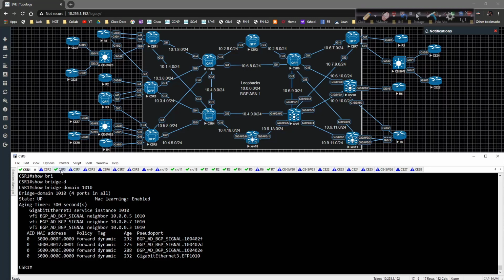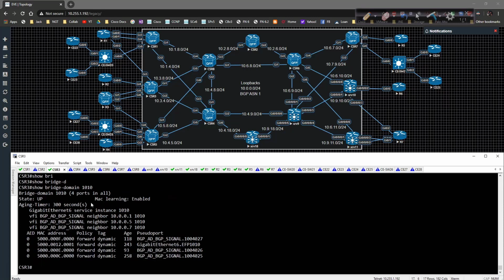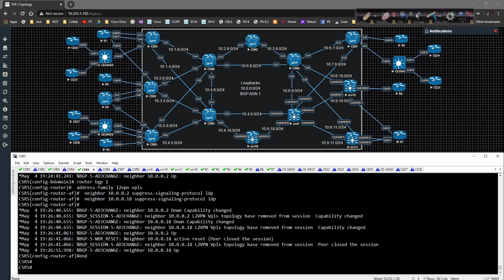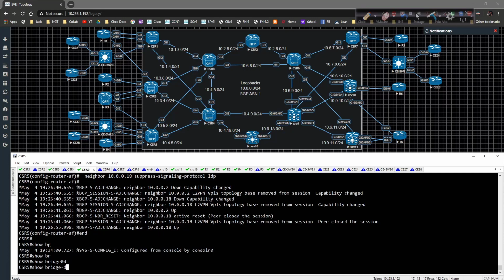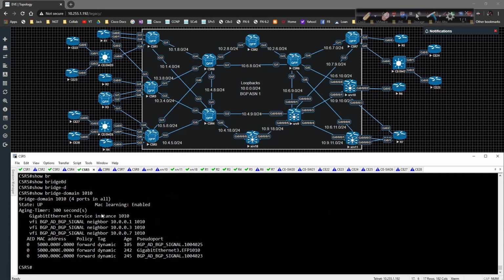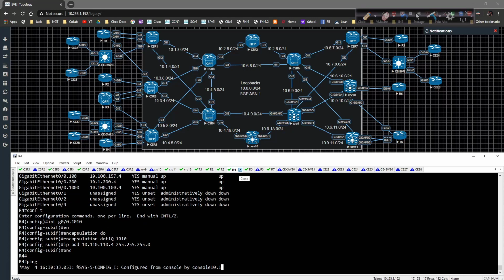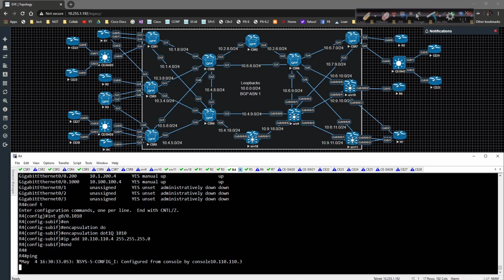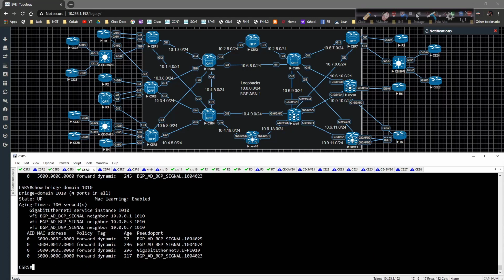So let's go to CSR3 and show bridge-domain 1010. All that's looking good there. CSR5, show bridge-domain 1010. Excellent. And all that's looking good, right? So now if we go from CSR4 and I do a ping to 10.110.110.3, I should be able to ping 4 to 3. There we go. And if I go back to 5 and hit the up arrow, bada bing.